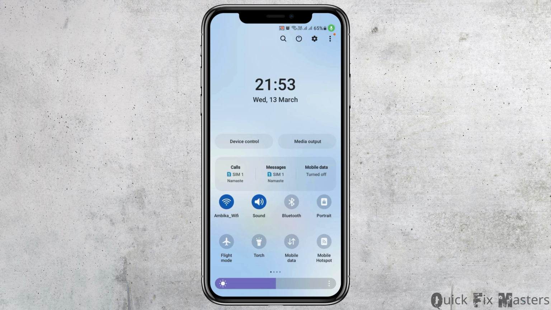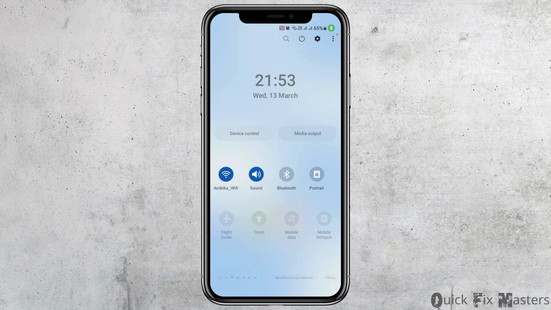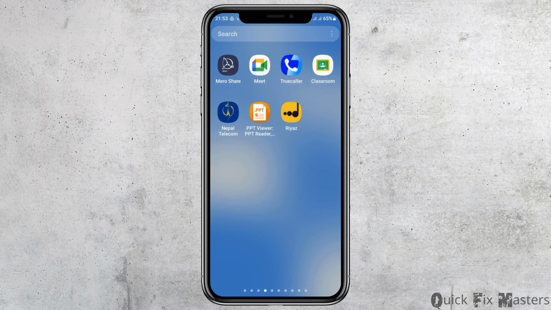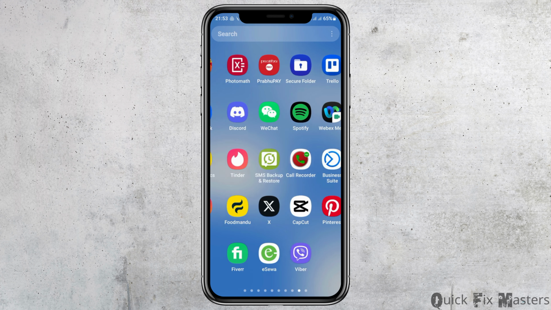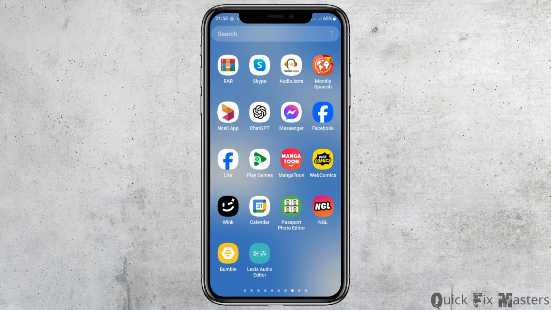For this, first of all, you have to check whether you're connected to a stable internet connection or not. That may be your Wi-Fi connection or your data connection. After that, you have to search the Messenger application on your mobile device. You can search it from the search icon or you can also manually search it by scrolling left or right.